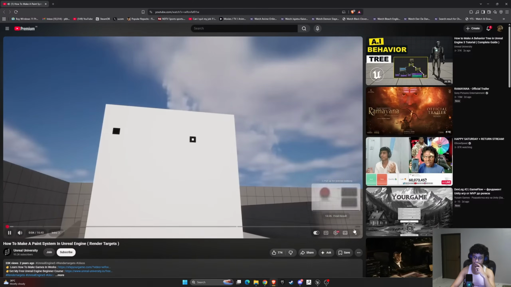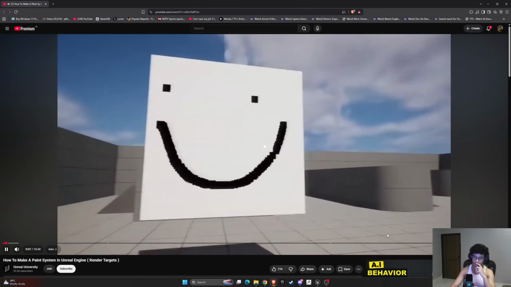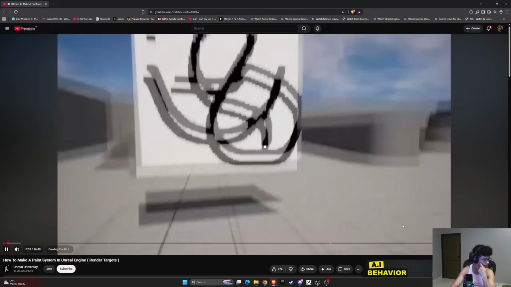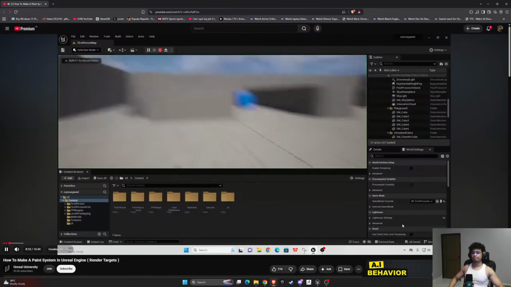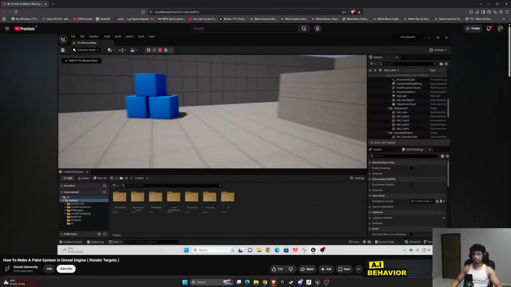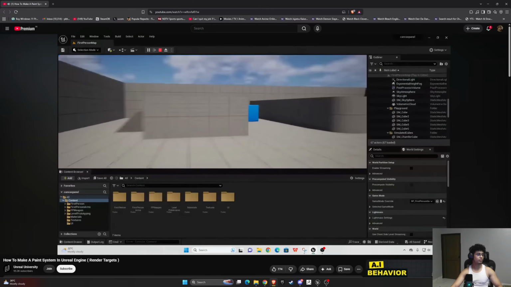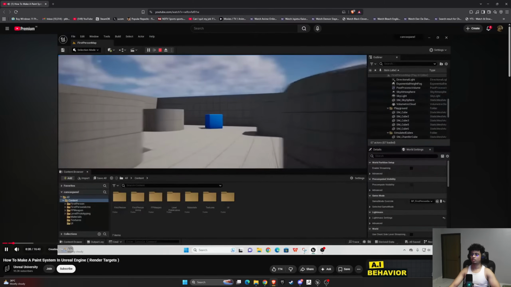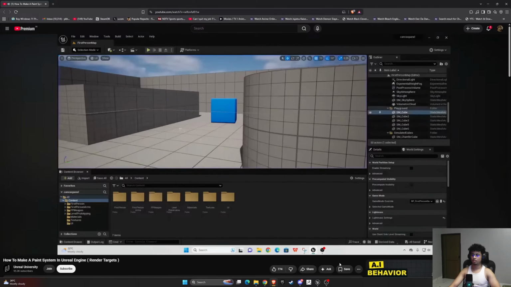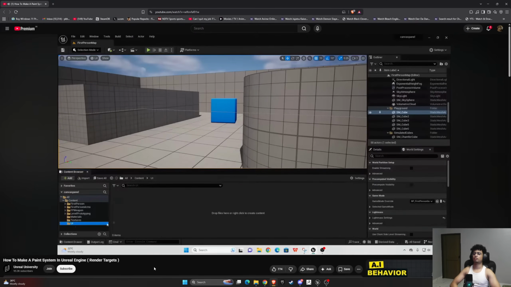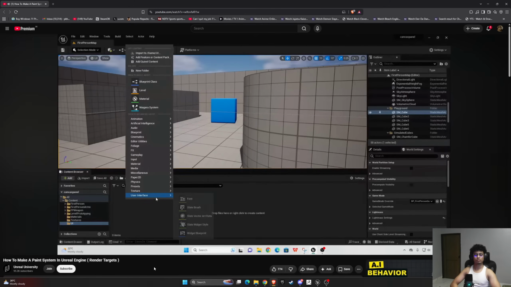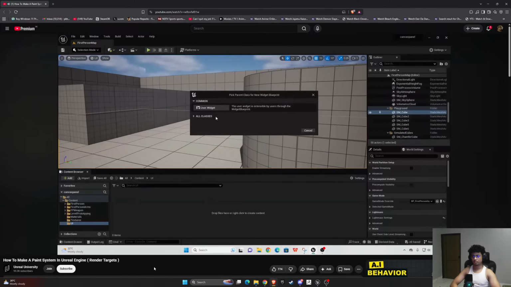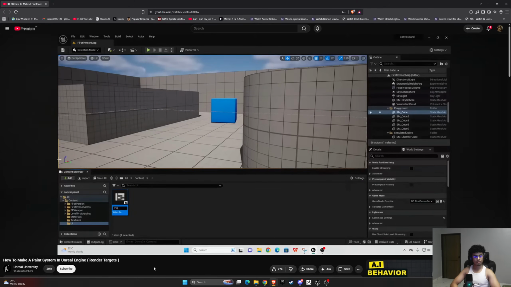Hello! In this video, I'm going to show you how you can paint with render targets inside of Unreal Engine. To get started, I'm in the first person Unreal Engine project template, and the first thing we're going to do is add a paintbrush to the middle of the screen. This is where the player is going to be aiming and painting their paintbrush. So to get started, create a new folder called UI, right click and go user interface, select a widget blueprint, select user widget, and call this paintbrush underscore widget blueprint.